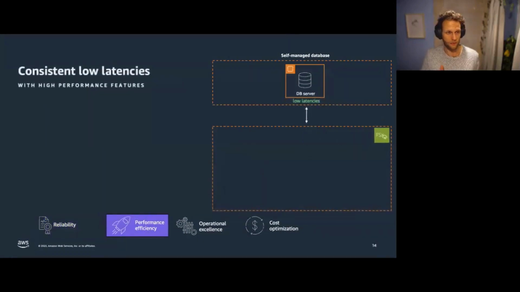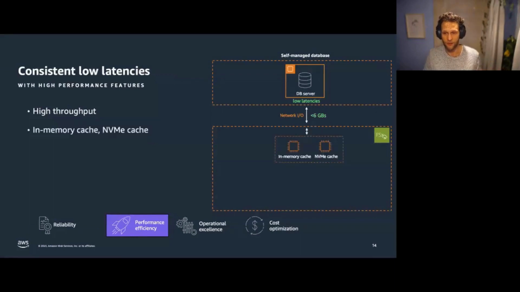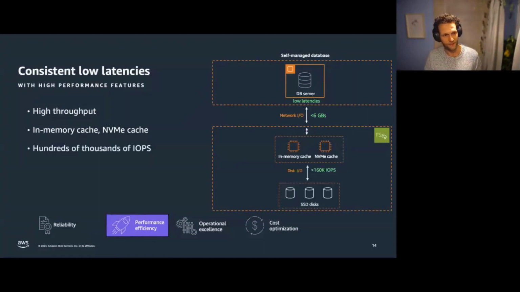Next, let's talk about performance efficiencies. FSx for ONTAP delivers high performance to ensure low latencies for databases. It offers high throughput of 6 gigabytes per second and even more than that. Additionally, it incorporates a unique in-memory cache and NVMe cache, which further enhances the performance of frequently accessed data. And with SSD disk, FSx for ONTAP provides hundreds of thousands of IOPS, ensuring that your databases receive results within the required time frame.